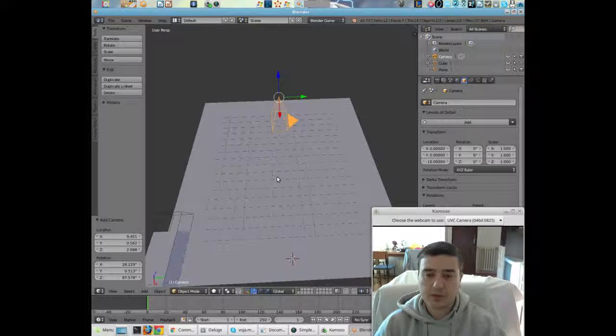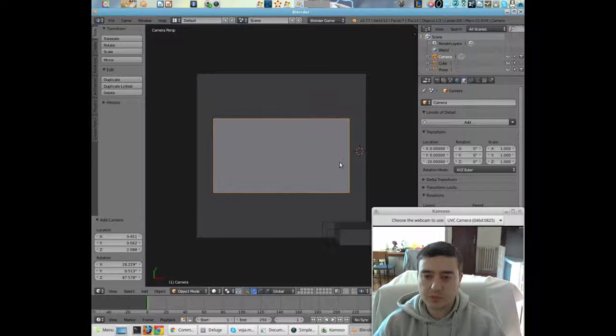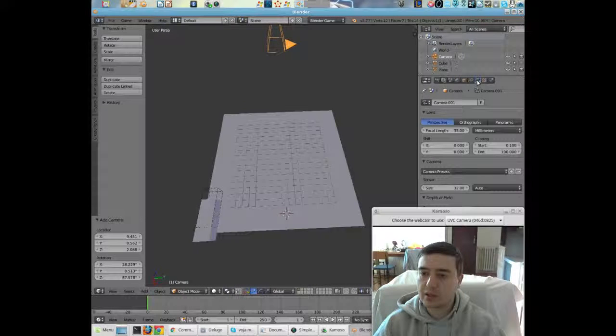Now, what is important for a camera? We can put it at a height of about 20, should be fine. Yeah, should be fine. In our case, we can go inside and see what's going on. Okay. Now, here, in camera settings, we need to edit the orthographic view.